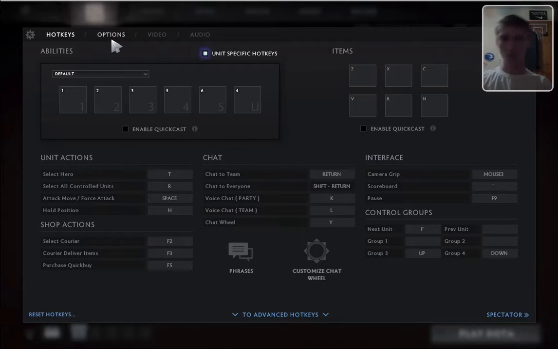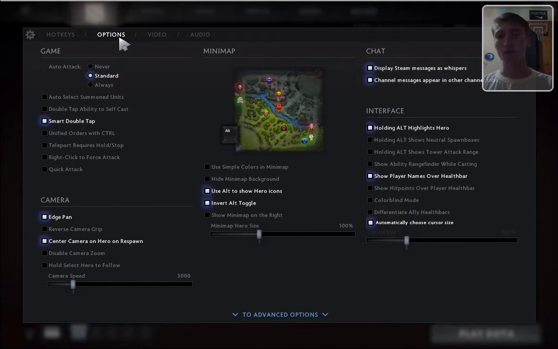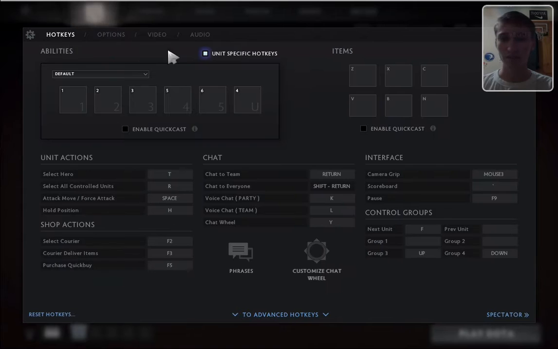I switched this almost immediately, just when I was getting into Dota, because I just couldn't get used to pushing the screen. I found it very inefficient, and that was my take. So I'm just going to go over all my hotkeys and settings to make this work.